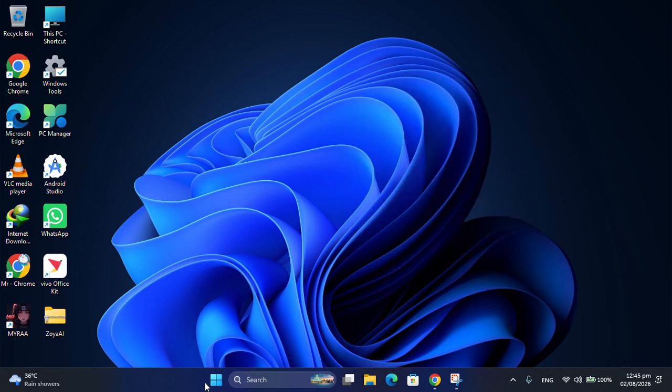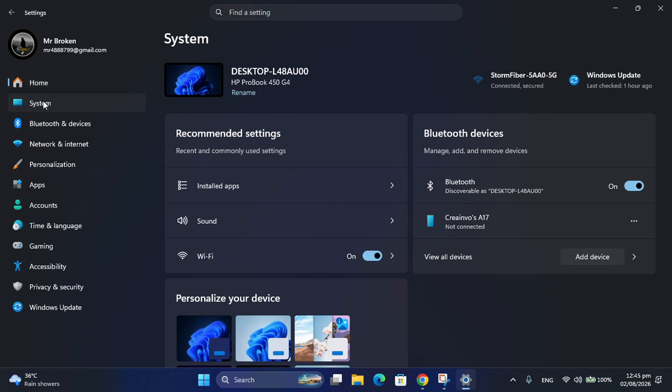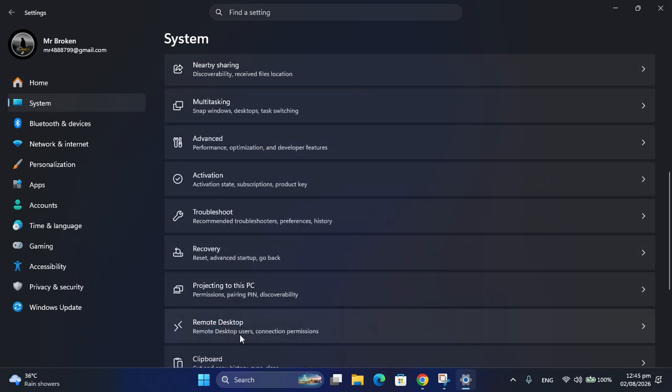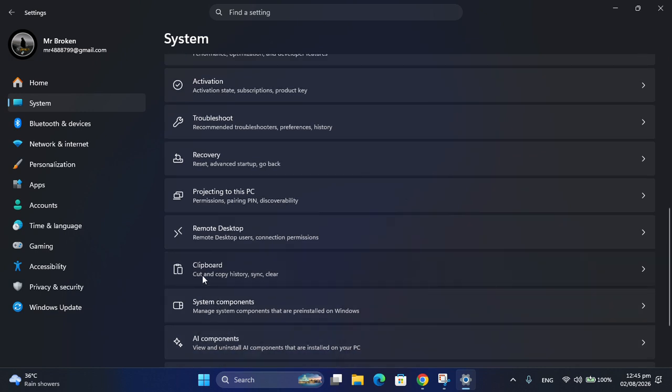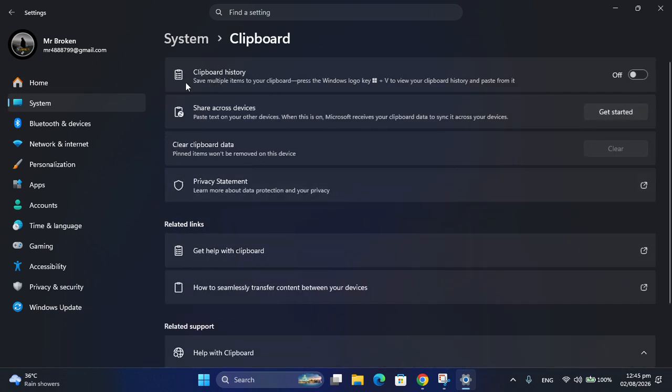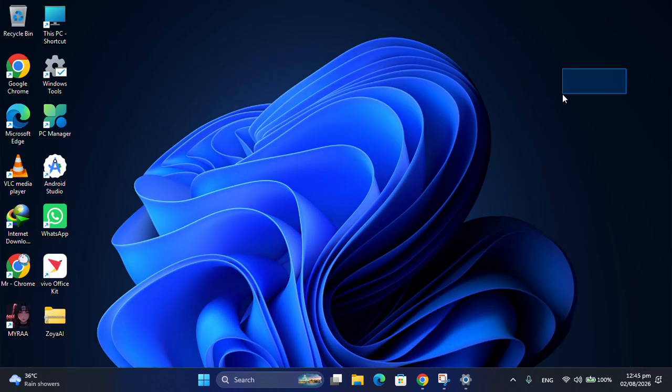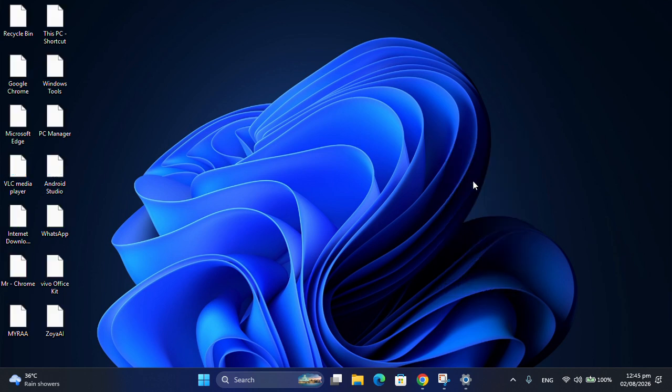Or the second way, you just have to simply go to the Settings app here. Once you are in Settings, go to System, scroll down, go to Clipboard. Here you must see Clipboard, click on it, and here you must see Clipboard history. Enable this from here. Once you have enabled it, you can copy multiple things here.